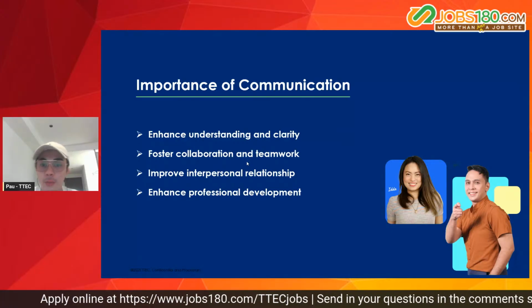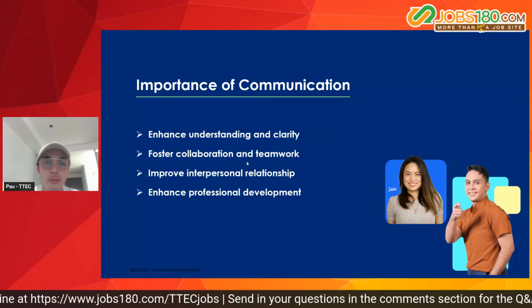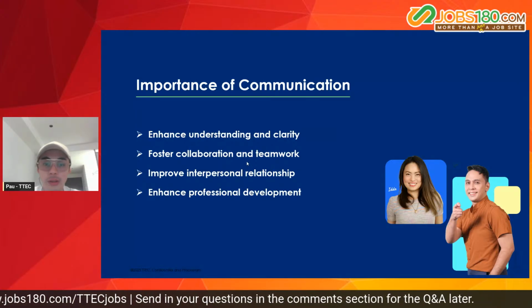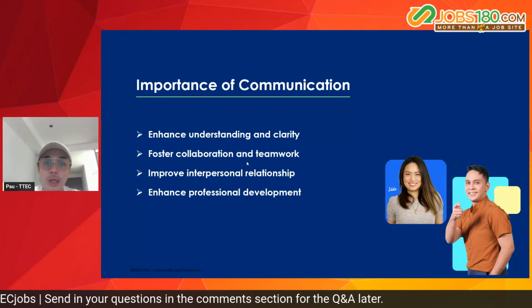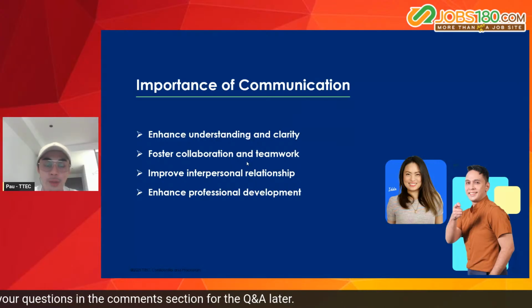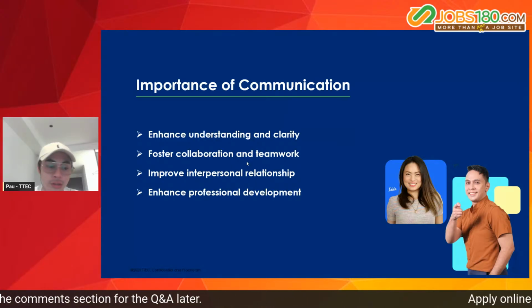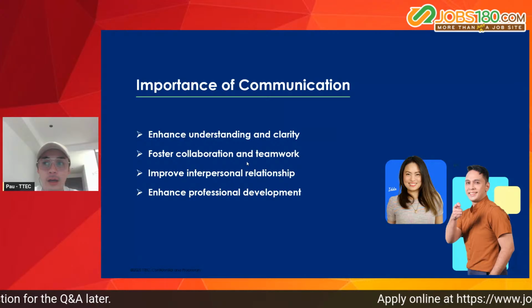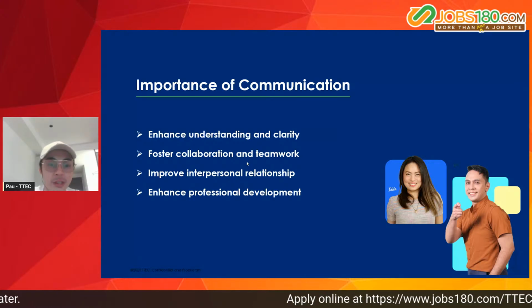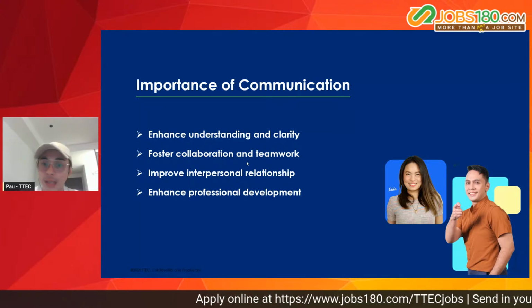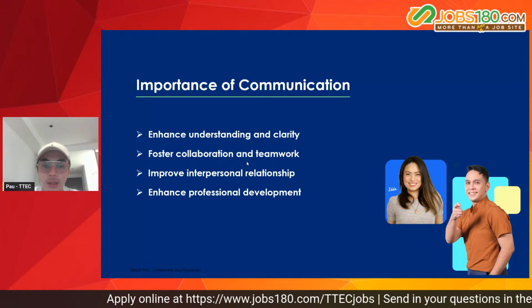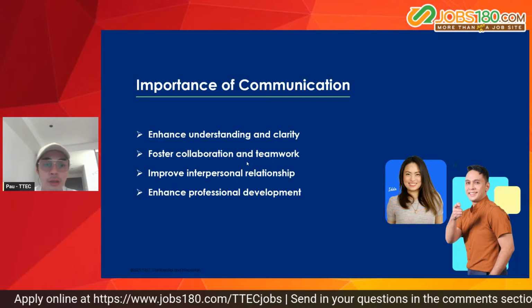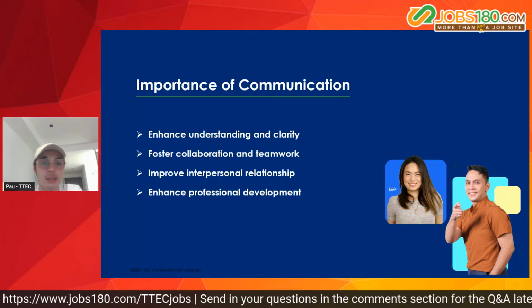So this is a very important life skill that you as young professionals should be equipped with right off the bat. Though some people might not have it innately among themselves, it's something that you can hone through time and practice. Next is to foster collaboration and teamwork.